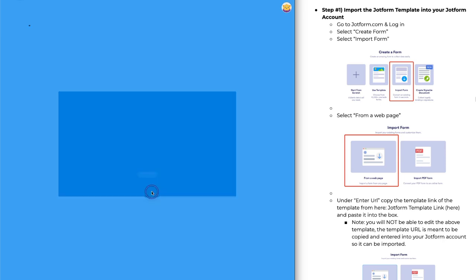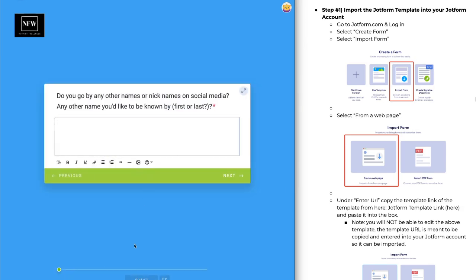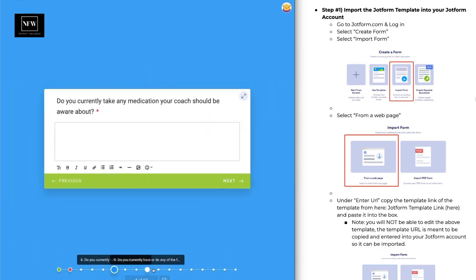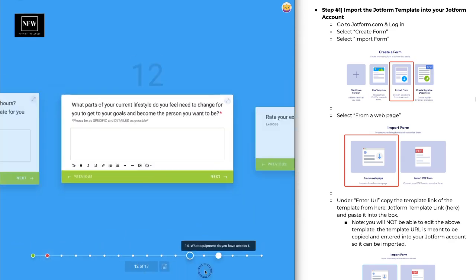Now, this form is set up as a cards view, and you're going to see that it's already set up for you. You click on start, and it walks the person through question by question by question. The reason why this type of form is beneficial is because it prevents overwhelm when the person is going through all of these questions.